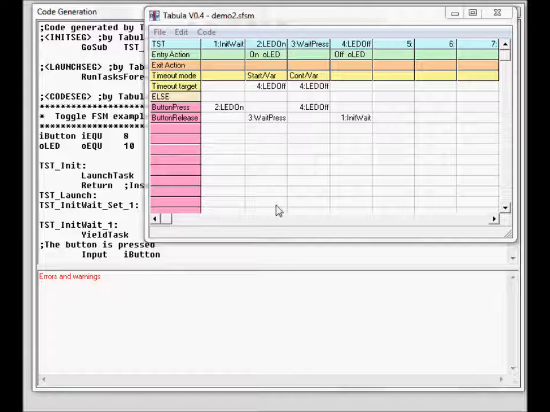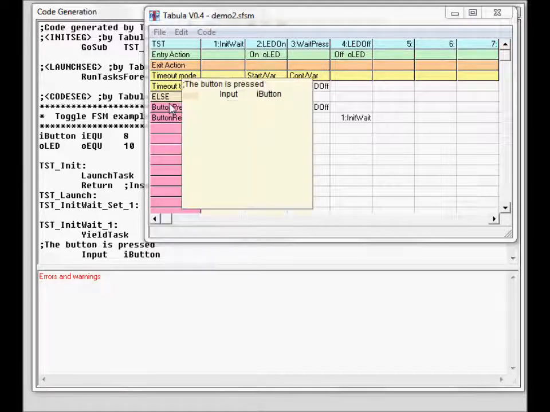Hello and welcome to episode 5 of my introduction to tabular programming for SPLat. In this little episode I'm going to describe to you the else event.